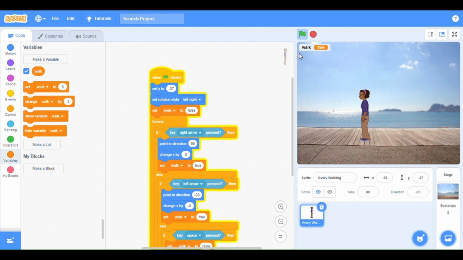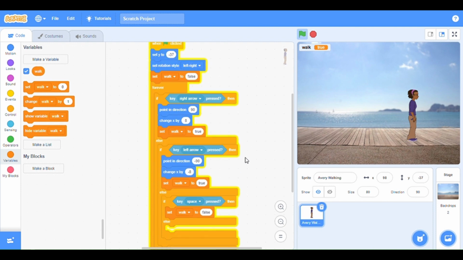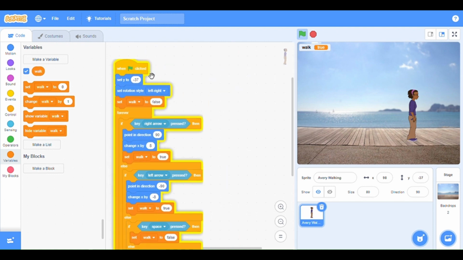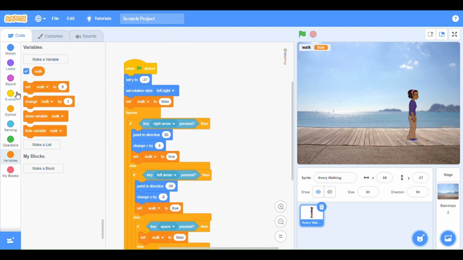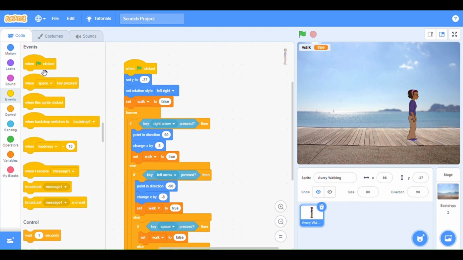Yeah, now it's sliding on the ground. We want to just add the animation, and the jumping part is not done yet. So now I have to add its animation in which it can change its costume. So then add a code for it. Let's make it when green flag clicked.